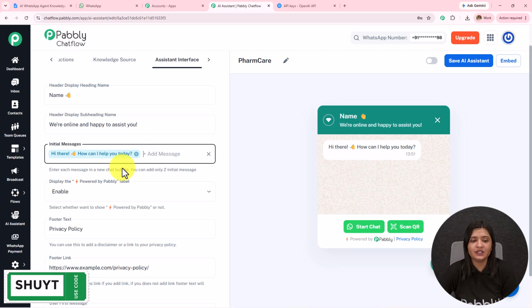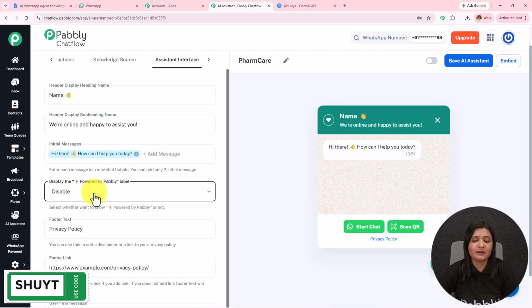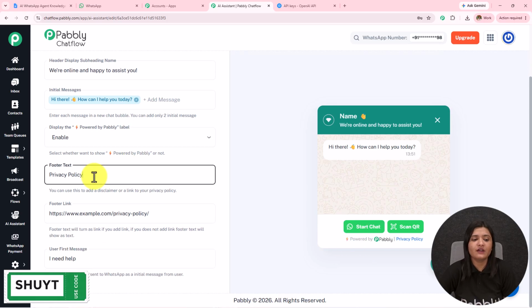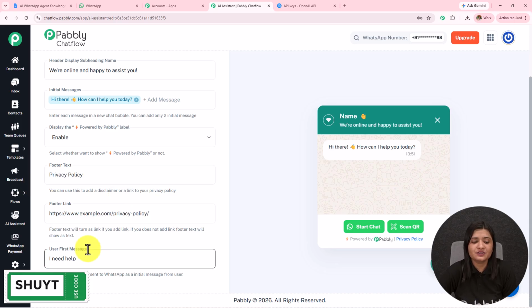I have added one only, using which the AI agent replies to the initial messages of the user. Then we have this display "powered by Pabbly", where if you disable this, it will be removed from here. If you have enabled this, it will be appearing here. Then we have this footer text, where I've added privacy policy, and in the footer link I've added the link to privacy policy.